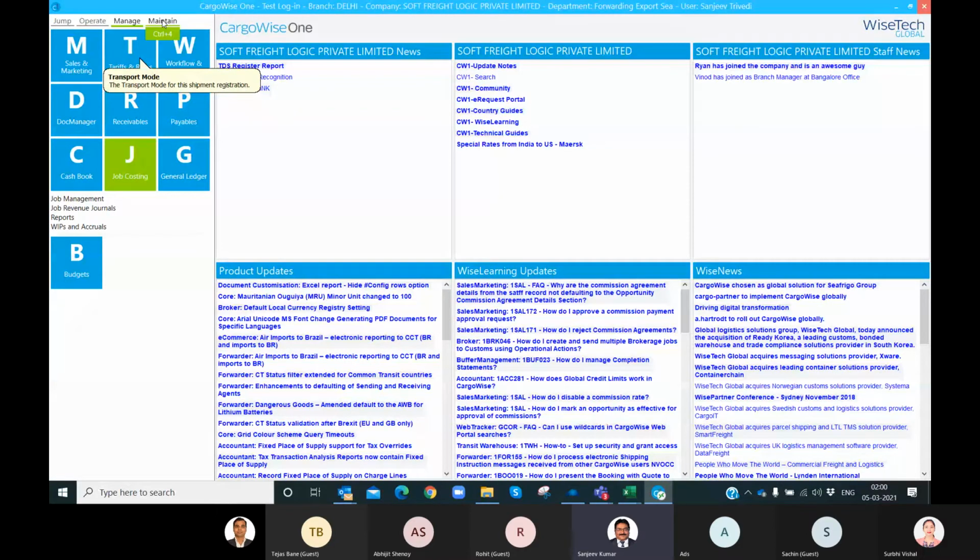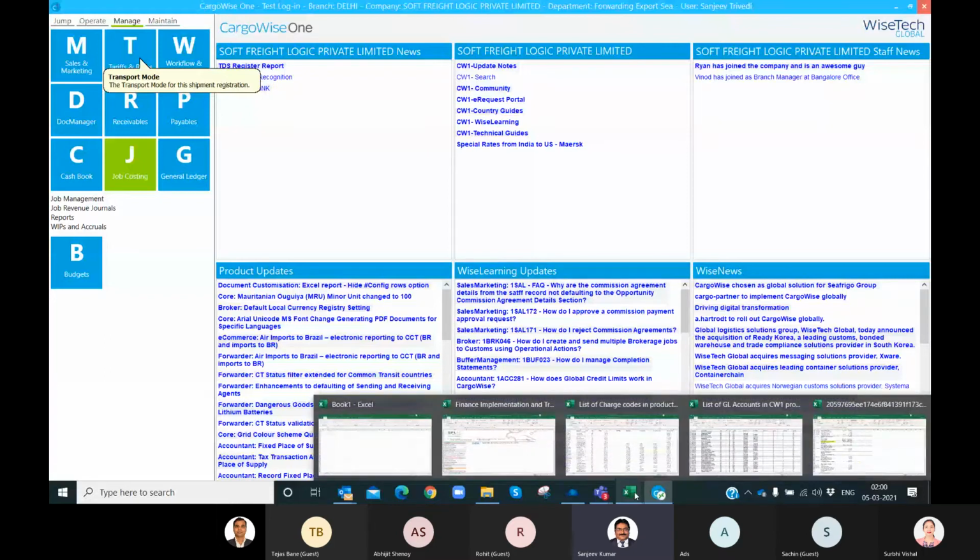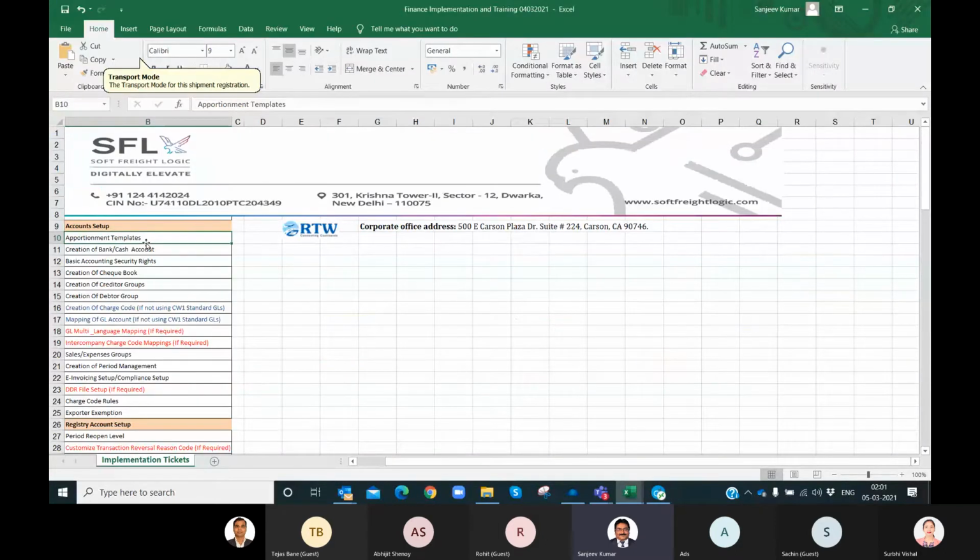I want to share one Excel sheet with you, which is the financial account setup and implementation sheet. Here I have explained in brief, like apportionment template we can create. Suppose job branch wise or department wise, if you want to apportion certain cost, that can be done.